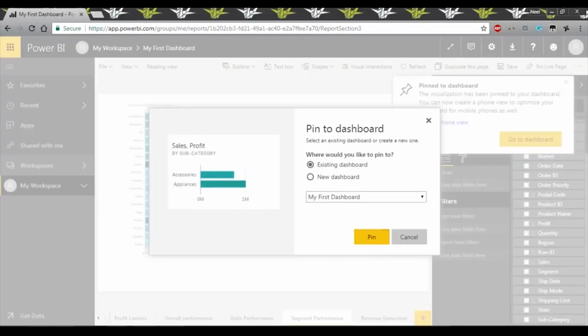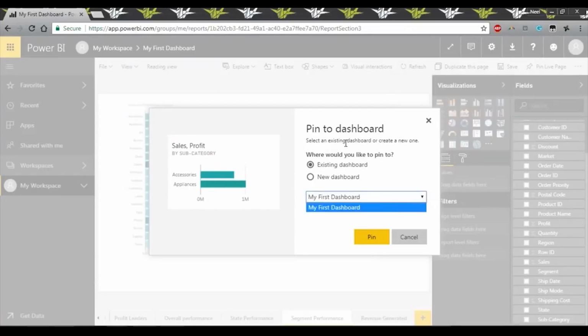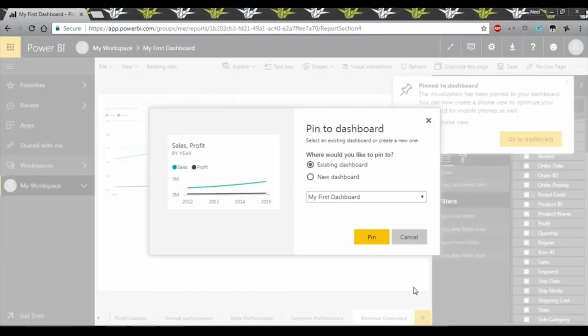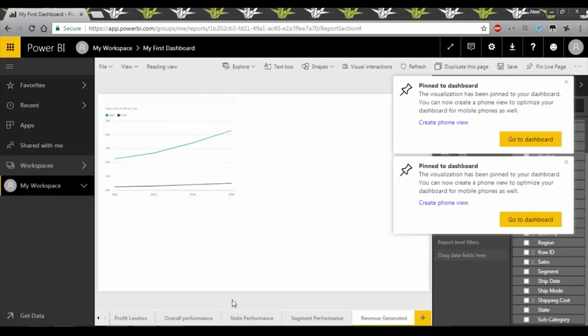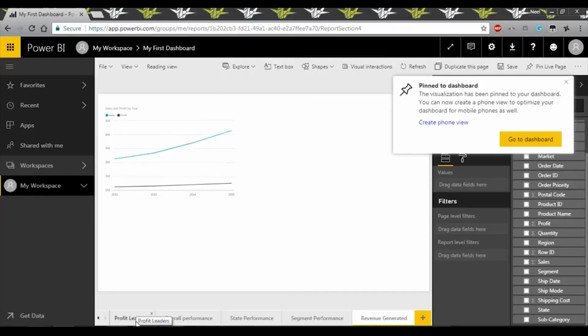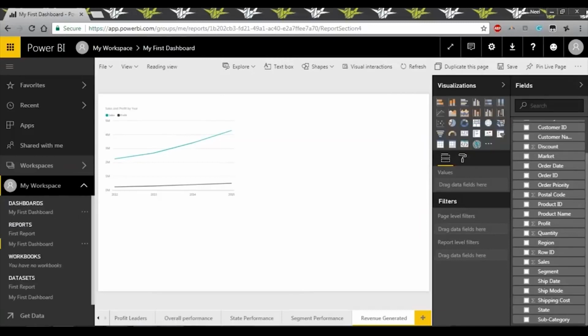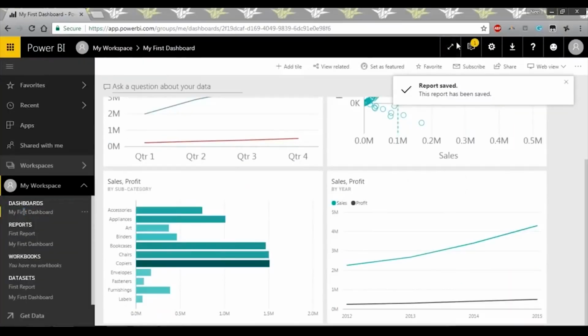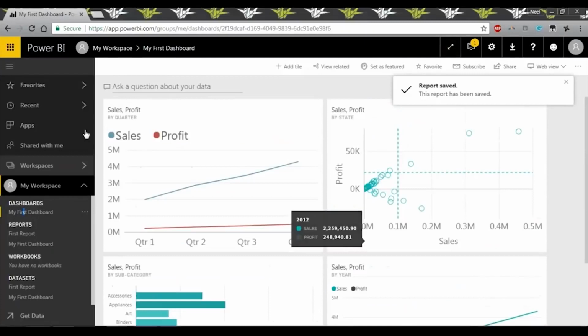So you can see here by default it is showing me there's a dashboard present. When you work with multiple dashboards, you can select it accordingly. Go to pin. Let me take revenue generated also and pin it there. Okay, so with this we've pinned all the visuals that we have created to our dashboard. Let me show you how the dashboard would look. Here you can see now there's an entry for my first dashboard. If you click on that, you have all the 4 visuals that you had created as part of your dashboard.